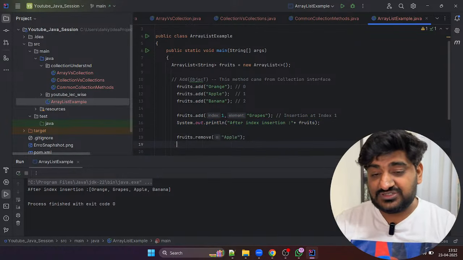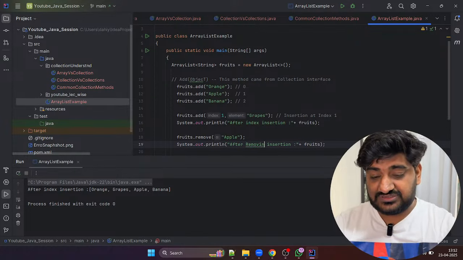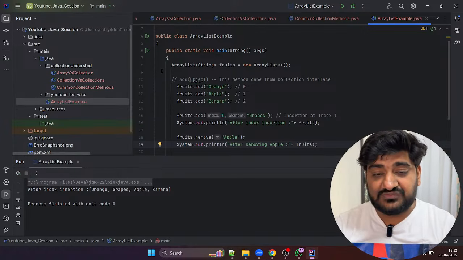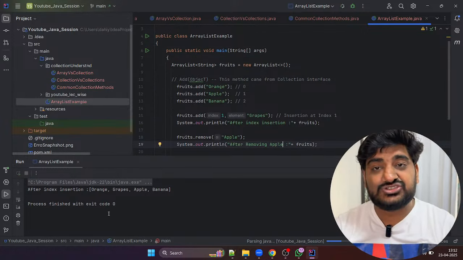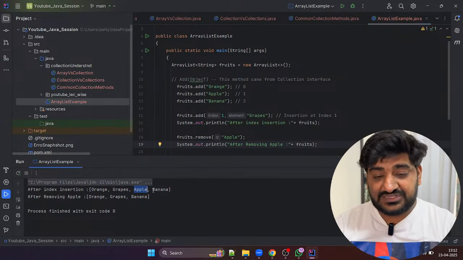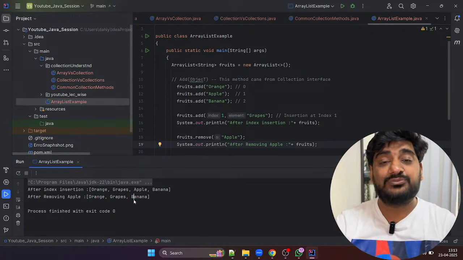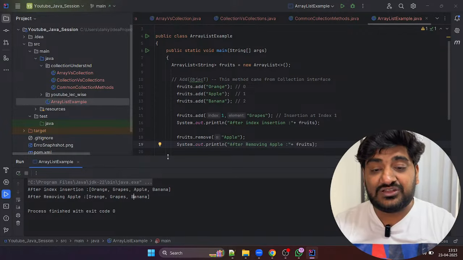So after removing apple, what will fruit display? So let me show you the output here. You can see I have removed apple, so it gets removed from there, and the final result will be orange, grapes, and banana. This is how the remove by indexing will look like.